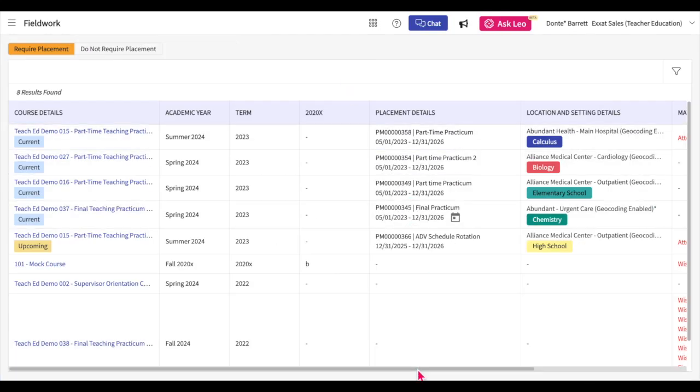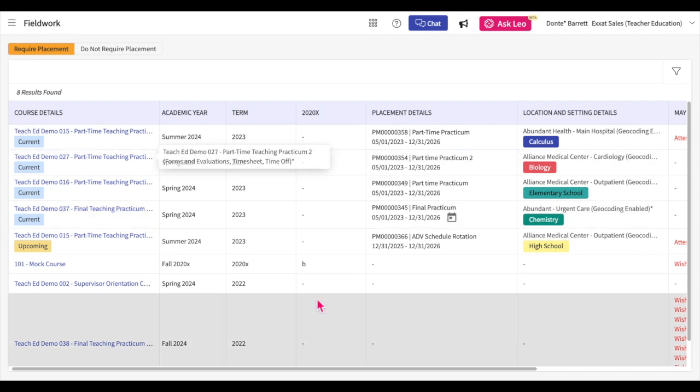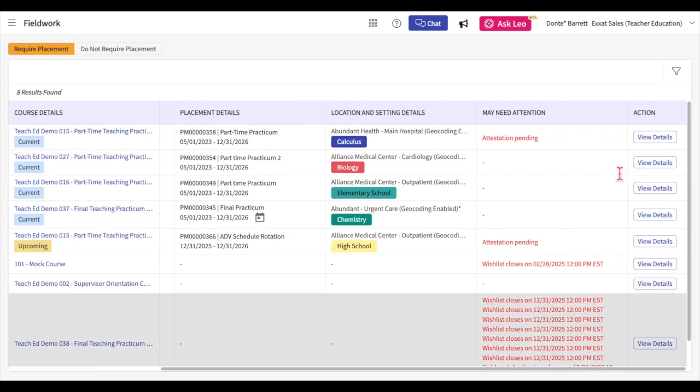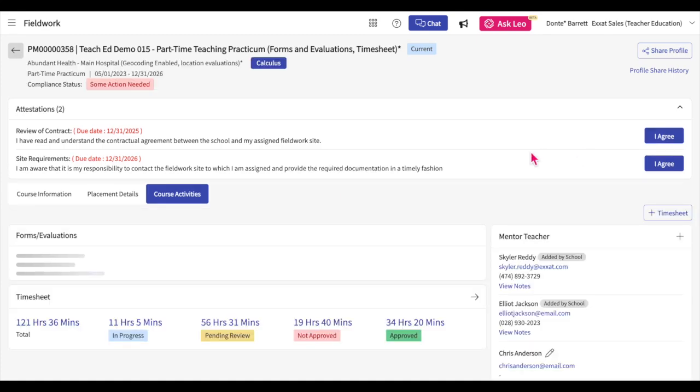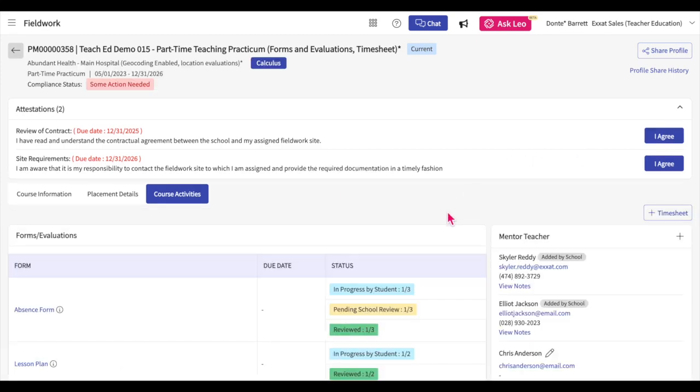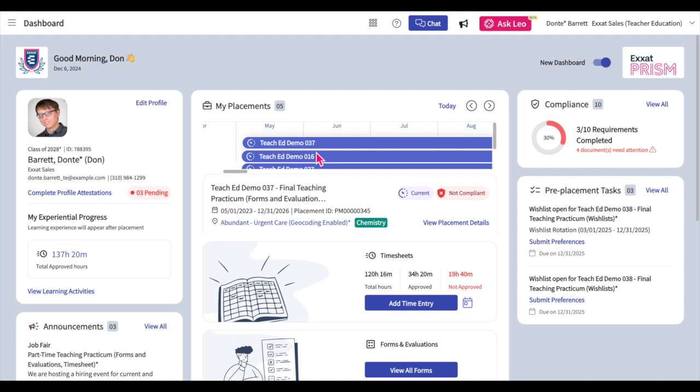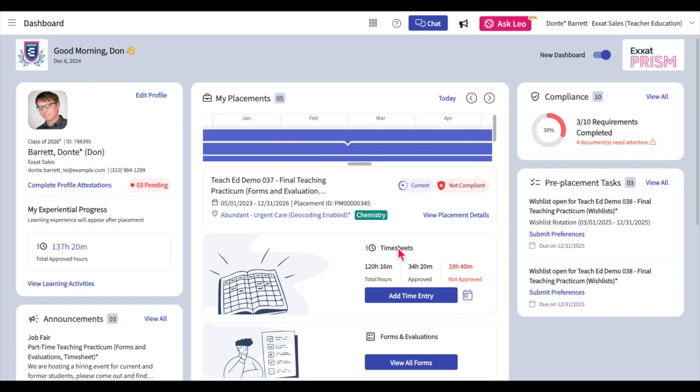Within the Coursework section, your current placements will be at the top of the list. Click on View Details in the Action column of the placement you would like to manage. You will then navigate to this Placements page. You can also navigate to a specific placement page from the new student dashboard by selecting a specific placement from the My Placements timeline and clicking on the View Placement Details hyperlink.